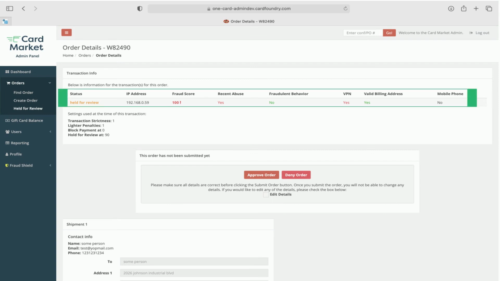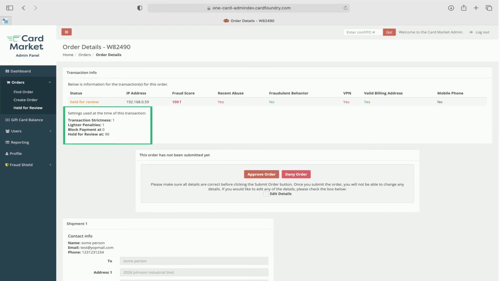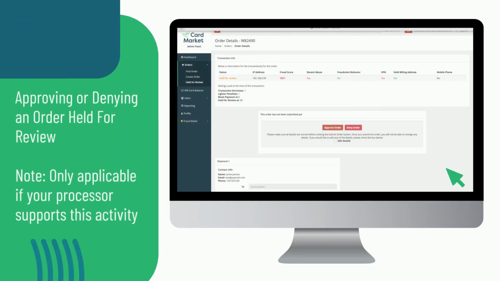On this screen, we have provided a select number of statistics that help drive the reason for the hold, such as the overall fraud score, if the person ordering has a history of fraudulent abuse, or the transaction appears to have systemic fraudulent behavior, if the transaction is behind a VPN, and finally, if the order is coming from a mobile phone. This box provides an overview of the system settings at the time of the transaction. It is important to review these alongside the statistics to see if anything has changed since the last time the settings were made. The last area we will review in the Held for Review section is approving or denying an order held for review. This is only applicable if your processor supports this activity.